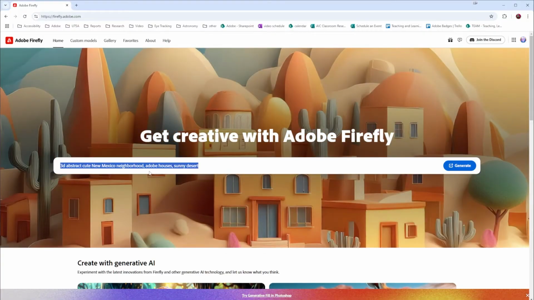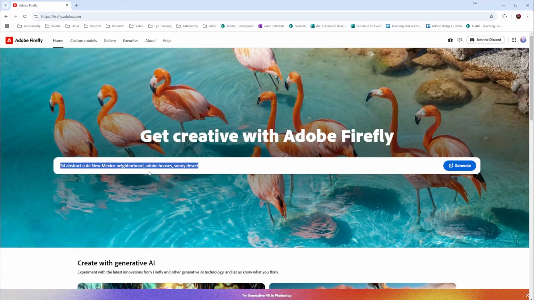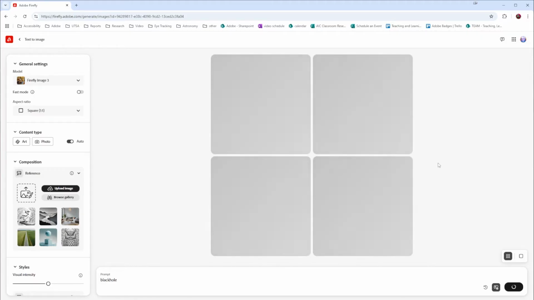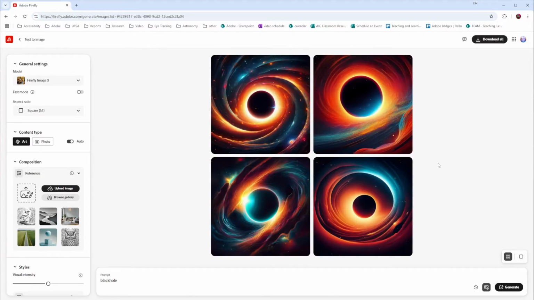When prompting, most people are tempted to do something simple. So for example, they might type in black hole and hit generate. Here you can see it gives us a warning that the prompt is too short. It will generate an image, but it won't be the best quality image. You can see that it's generated out some different images of black holes, but it's not really scientifically accurate. These look more like something you might see on a desktop or some sort of art site.